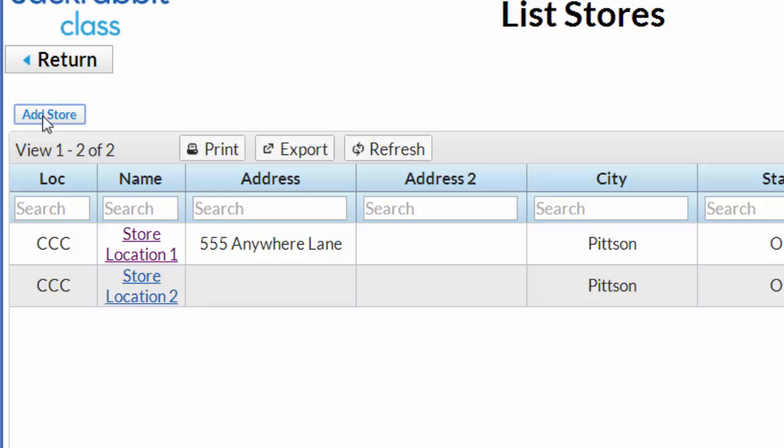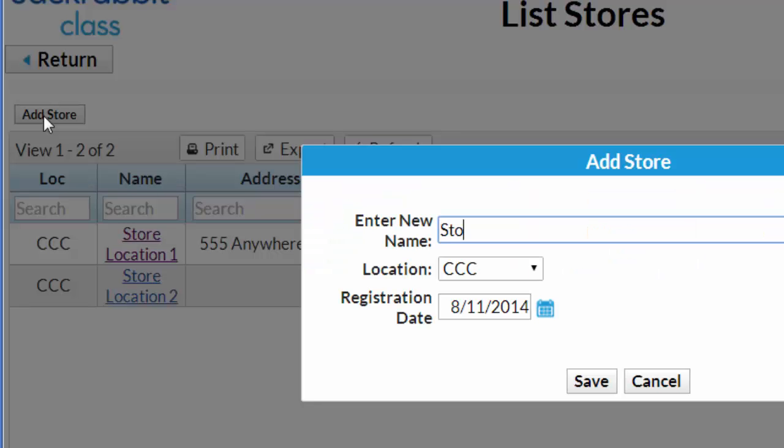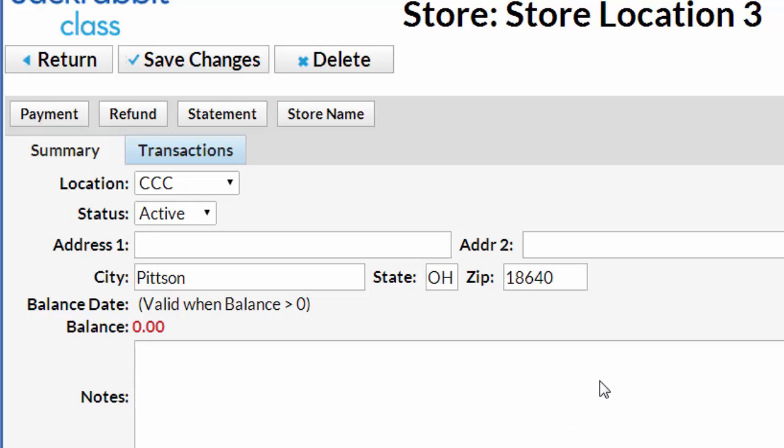To add another store, click the Add Store button, fill in the new store name, check to see if it's a duplicate, select the location, and save. The full account page for that new store will then open.